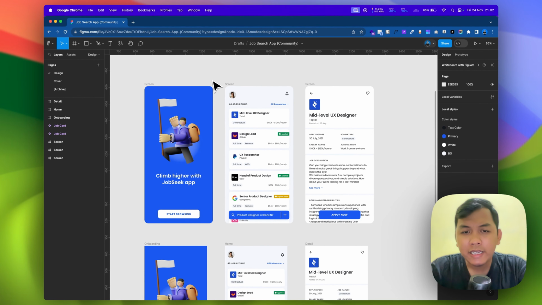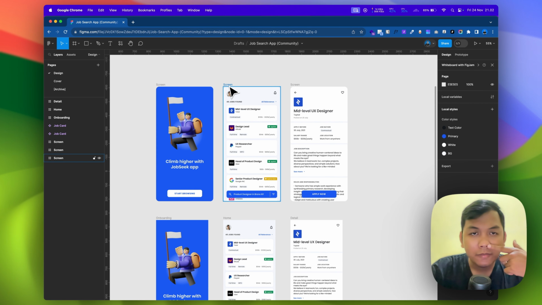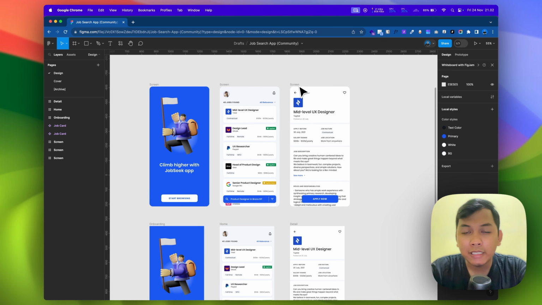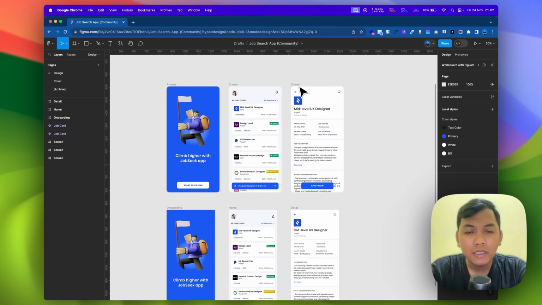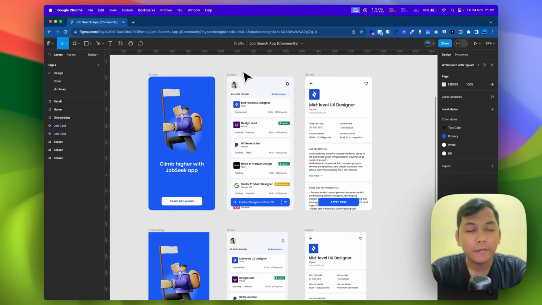Alright, so as we can see here, we have 3 screens: the first is kind of an onboarding screen, the second one is the home screen, and then we have a detail screen. But in this video, we are going to focus only on this home screen or main screen, whatever you name it.